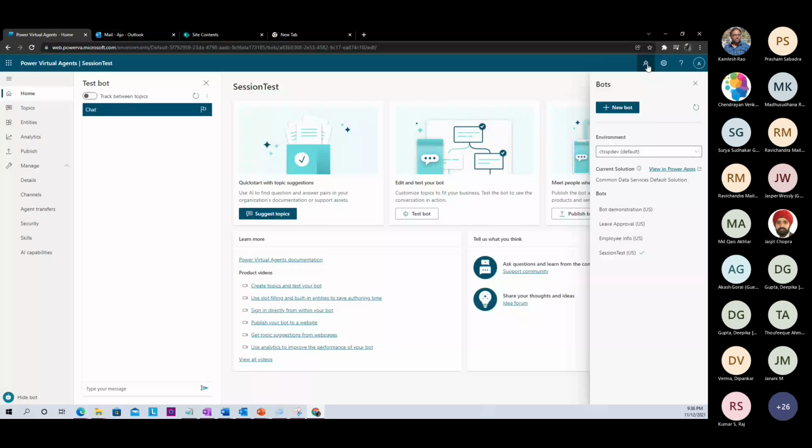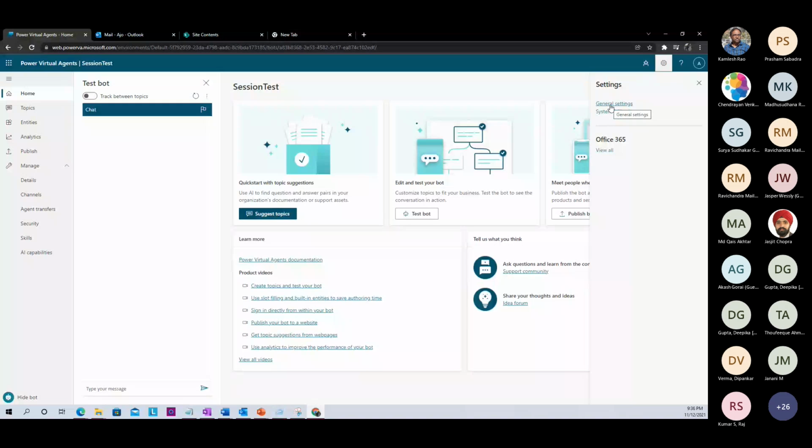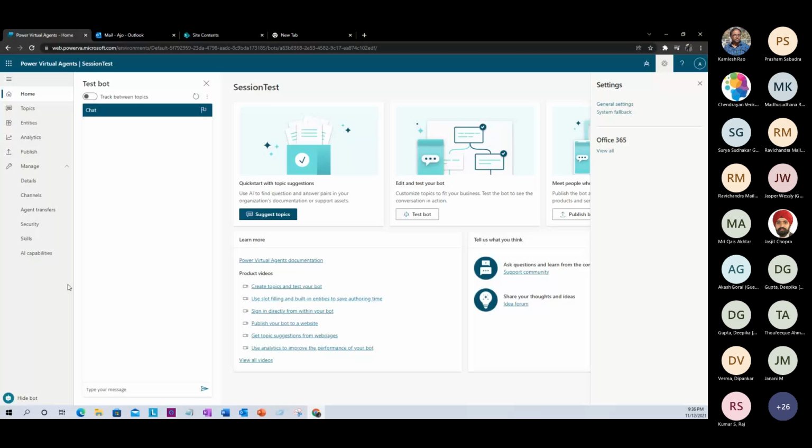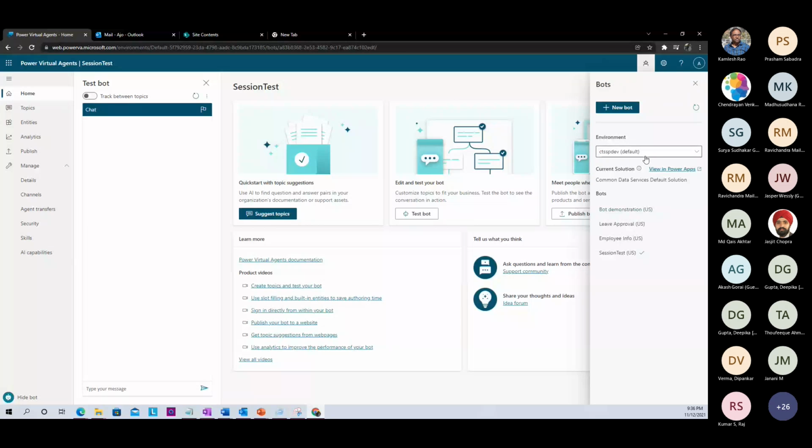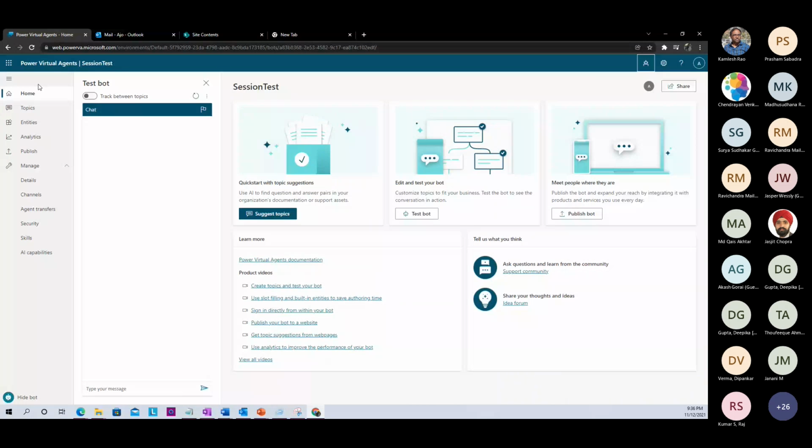The other one is the settings part over here, where you can see a couple of settings. I'll come to those specifically. I just want to take you through this particular interface. Then you have the home, and what you see is the currently selected bot. You have different bots in your environment, and here I've selected session test, which is my current bot. This section on the home page shows the bot that we are looking at the moment.